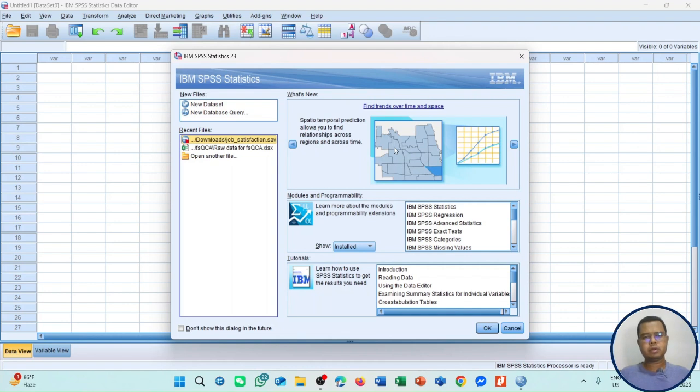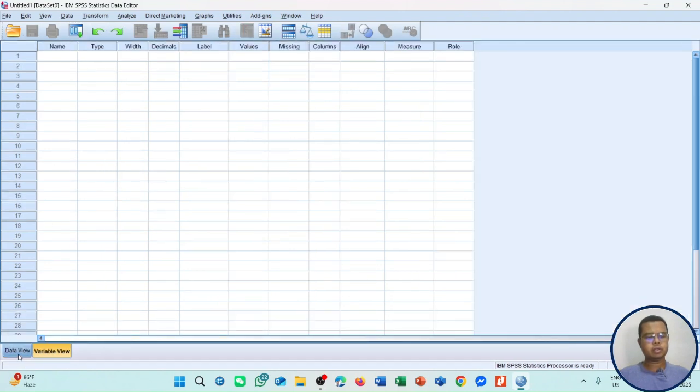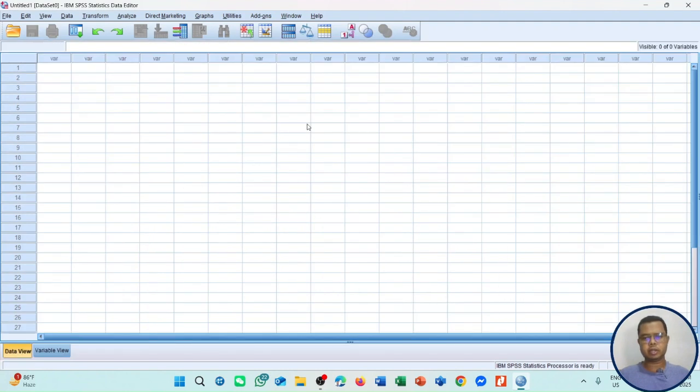After opening SPSS 23rd version, you will get this interface. The very first time, you don't need to do anything in this interface. Just click the cross sign or click cancel. So this is the interface. Here you will find the menu bar, and here are some ribbons. Here are two options, data view and variable view. So this is the interface.